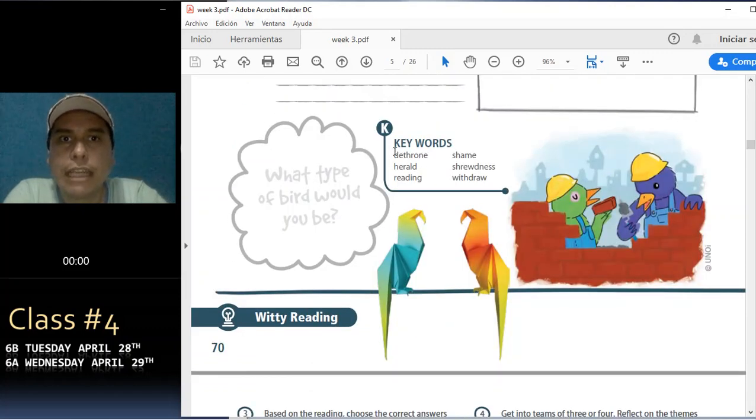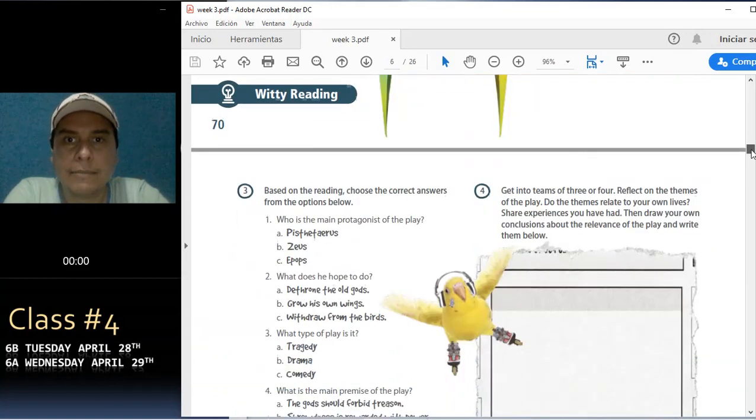We have some more keywords right here that you should already have, because you did the meanings during the past weeks before spring break. What type of bird would you like to be? Please investigate a bird. I think that we all like a bird. I like canaries, so I would like to be a canary. Or an eagle. Or an owl, probably. Okay? And we will talk about the meanings of the words also in class.